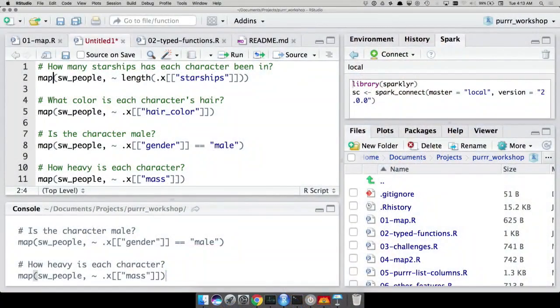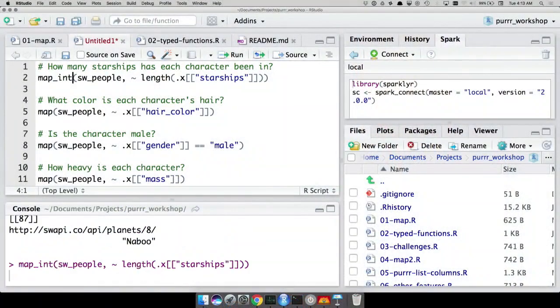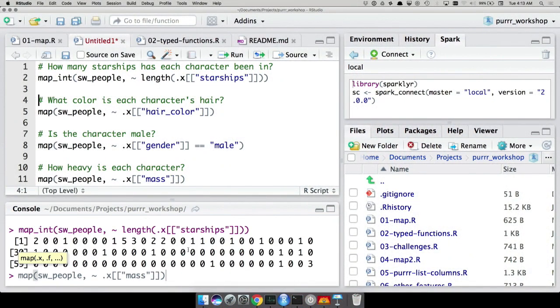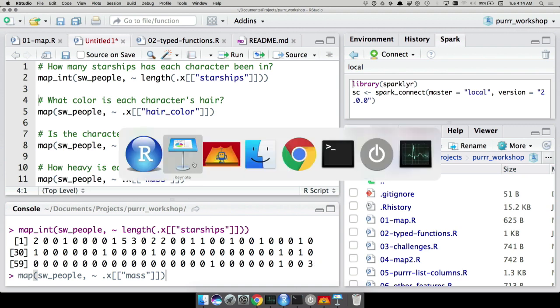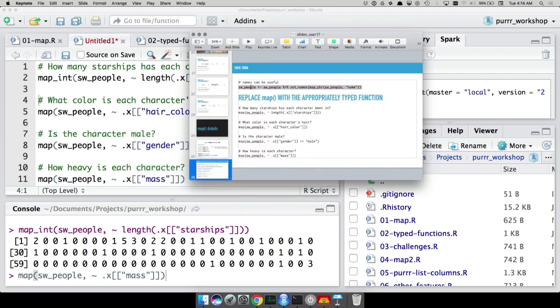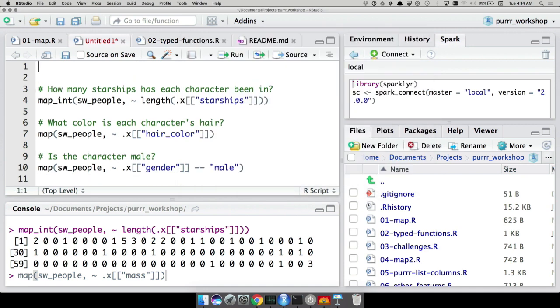So we've already done this one where we counted up how many starships each character was in. So anyone want to take a shot at what the right function might be here? I'm hearing some whisperings of int. So map_int, that works here. Because we used length, we're almost guaranteed to get an integer. And you can see what we get back now is an integer vector, and it's exactly the same length as the input. It's 87.